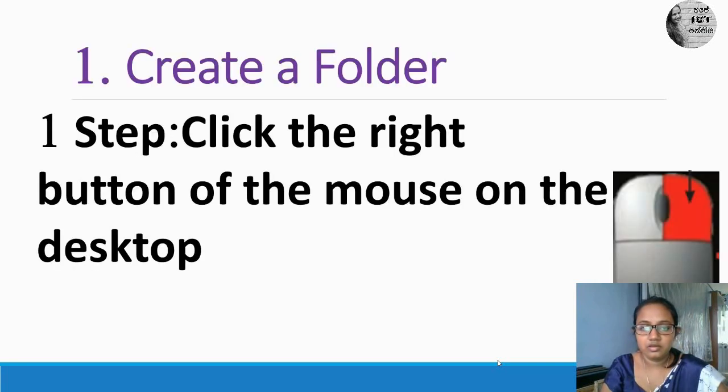So, now we are going to create a folder. How can we create a folder? First step, click the right button of the mouse on the desktop.